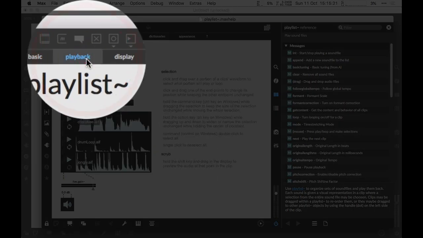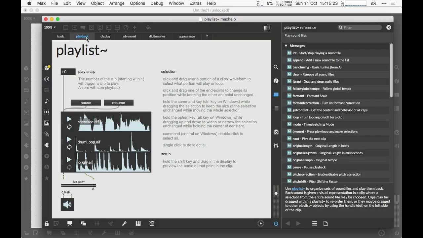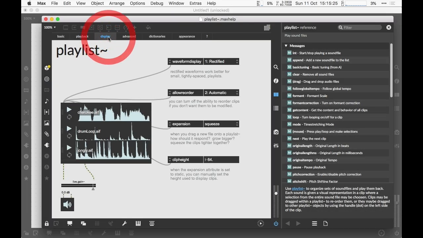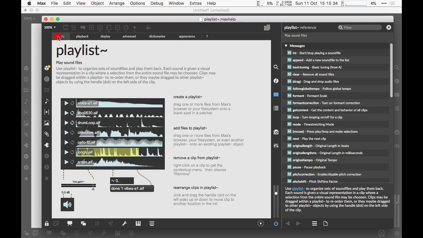Some objects have multiple tabs in the help, some might only have one. But it's worth exploring the help for any new objects you come across in Max, and we'll talk about this a bit more later today. Let's come back to the basic tab and visit back to our PDF slides.